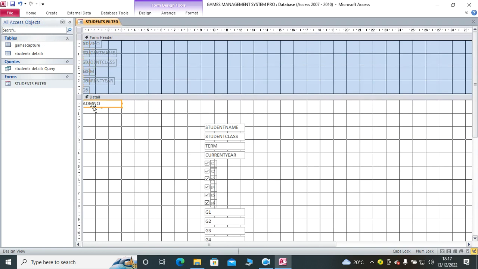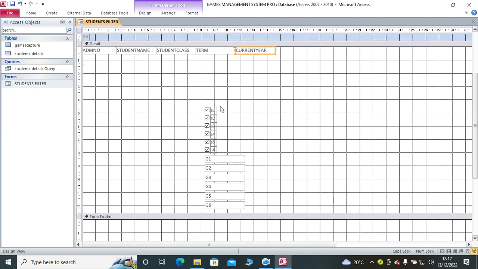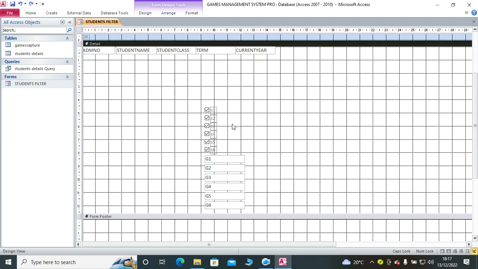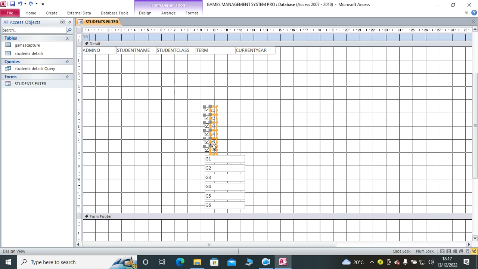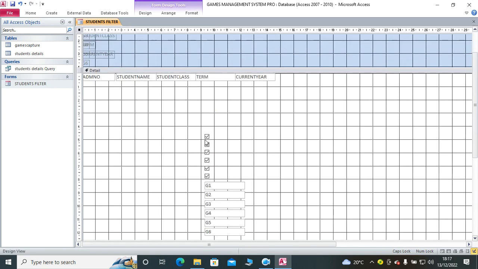Then from there just go and arrange these ones accordingly. Student details, we have class, we have term, we have current year. Then from there we have these ones. I needed to undo here. So I needed to remove these ones. So delete. Then from there just arrange now these ones here. Can arrange them accordingly. These are the fields we need. So we just go to that point, arrange them.